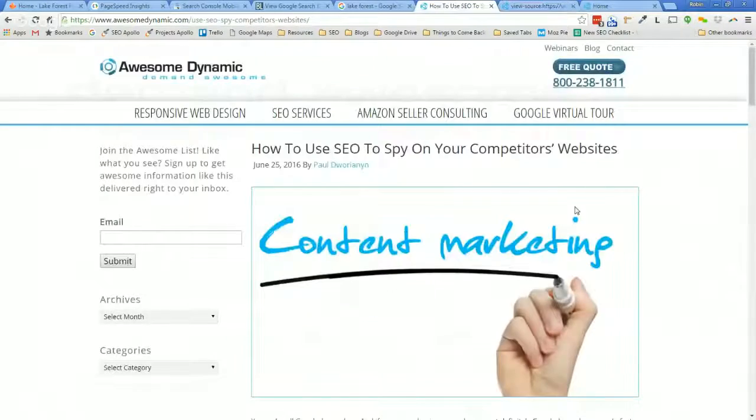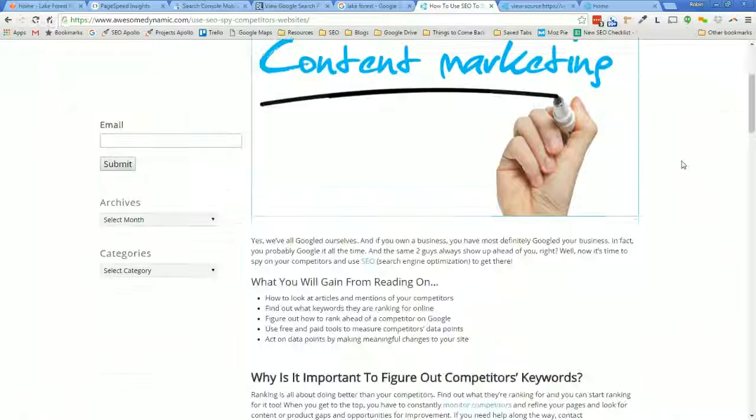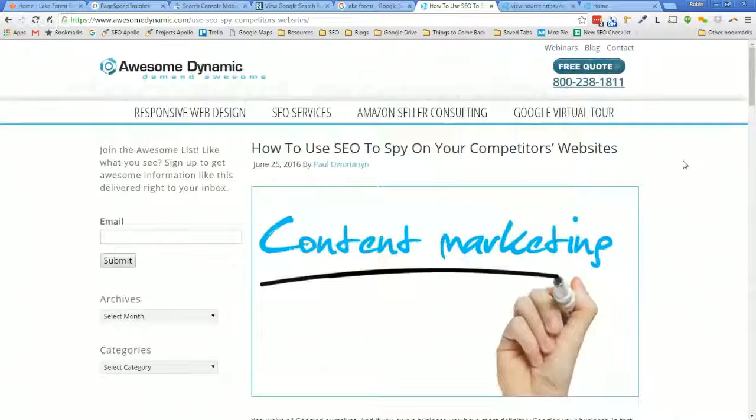And the keyword for this blog specifically was spy on your competitors' websites. So you can see that's more of a longer keyword, so we call that long tail. Normally it's easier to rank for long tail keywords versus if you just wanted to rank for SEO, that would probably have a lot more competition than this whole thing.